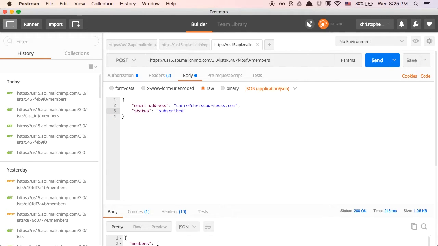Because we want to make sure that the user is subscribed when they make a post request to our Mailchimp account. So once these two fields are set and we click send, that is all we need to successfully push up a user's email address to our account. Let's see it in action.